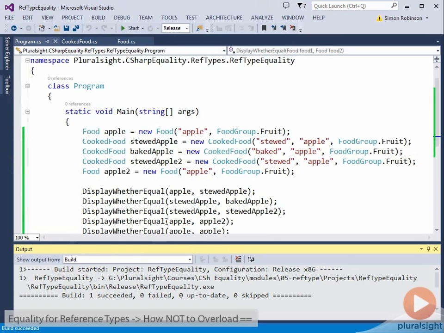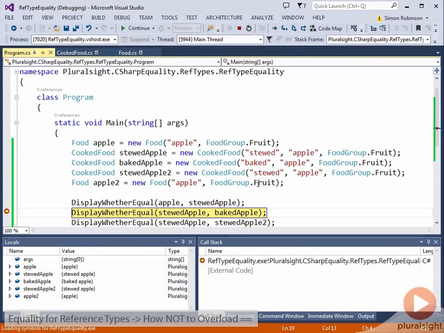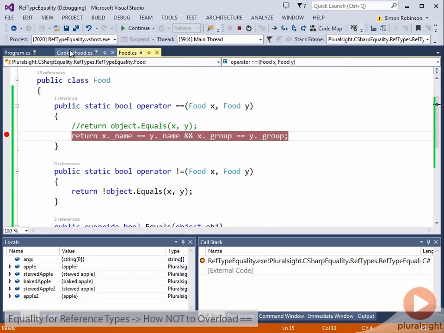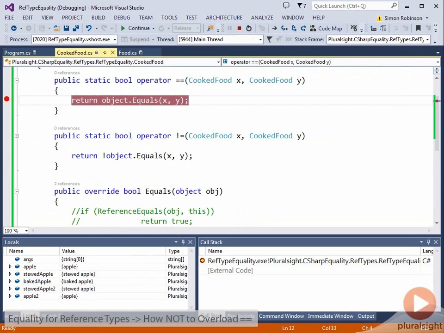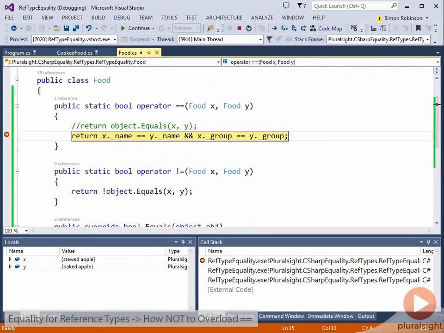I'll put a breakpoint at our call to compare stewed apple with baked apple and run in the debugger to there. And I'll also put breakpoints inside both of the equality operators. And continue the code. And we hit the breakpoint in the equality operator for food, and the locals window shows us that the two parameters are stewed apple and baked apple, as we'd expect. But look, these are both cooked food instances.